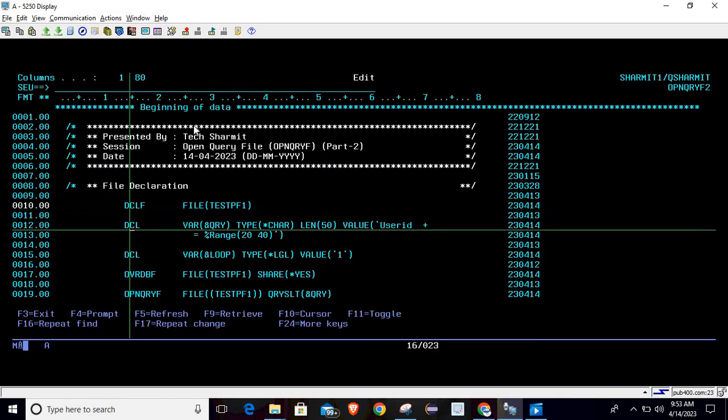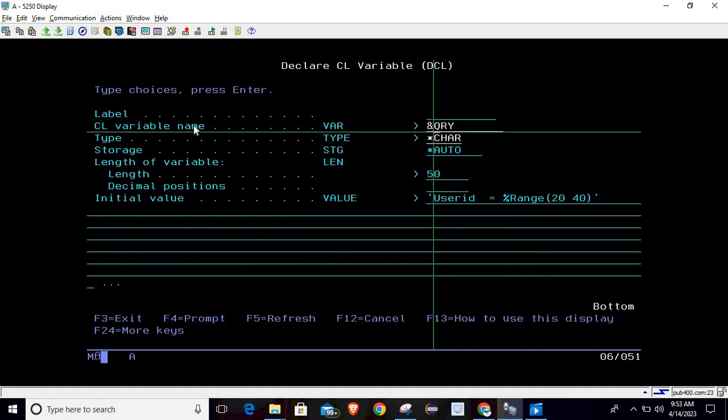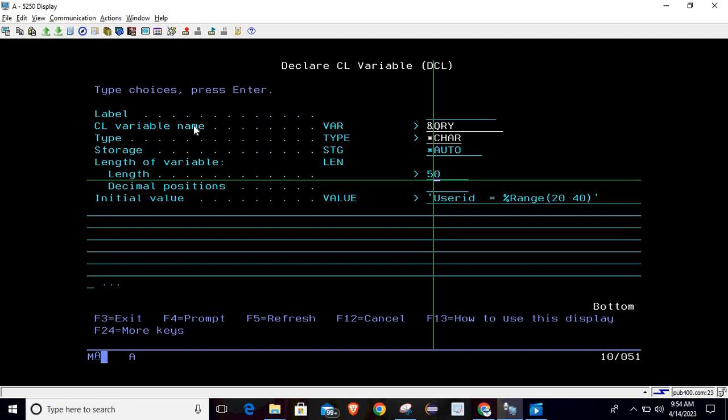After that, we are declaring one variable. Just write DCL and press F4. Here you can pass your variable name. I keep it as &QRY for query, type as character, storage as auto, and the length of the query string is 50. Here we are designing the query that we are going to use with OpenQuery file.